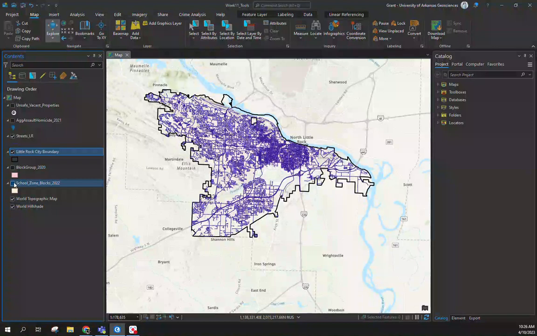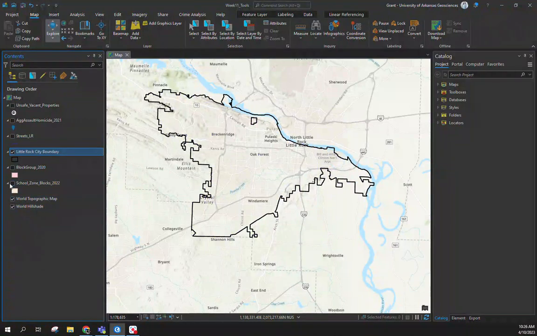Primarily for this video, we're going to cover how to dissolve, clip, use the near table, and then also how to run the average nearest neighbor. So four tools pretty commonly used depending on what you're trying to do, and we'll get into more tools as the next couple of weeks progress. With that, say we're interested in dissolving our lovely school zone.